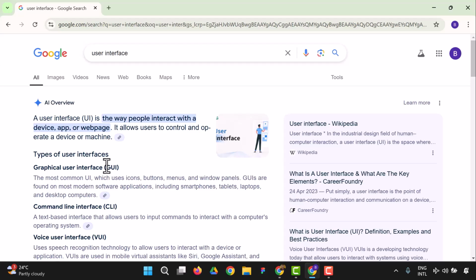So everything you see on a product, be it a website or a mobile app, as a user is called the user interface, and it's mostly the graphical user interface because it's a way to make things easier for your users.